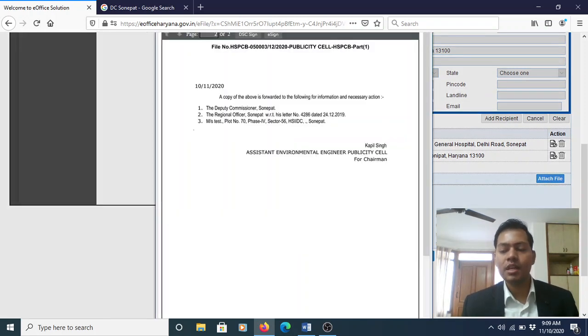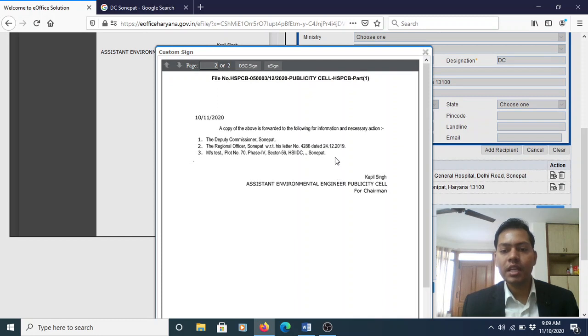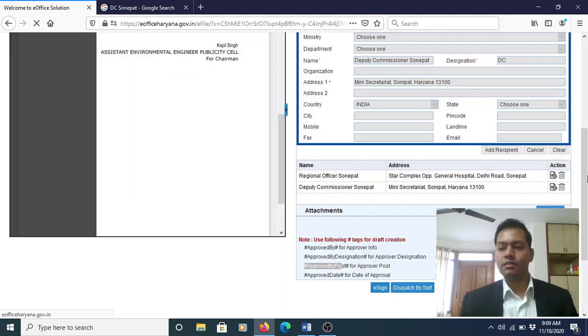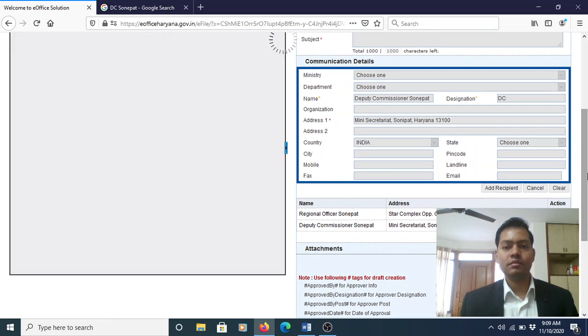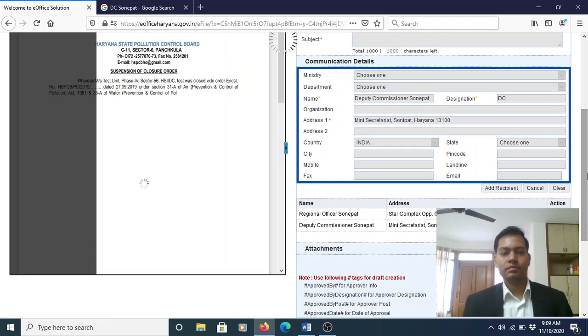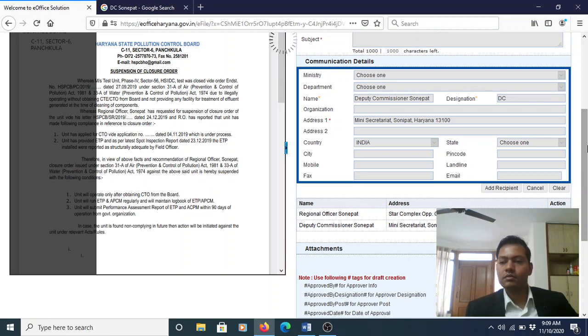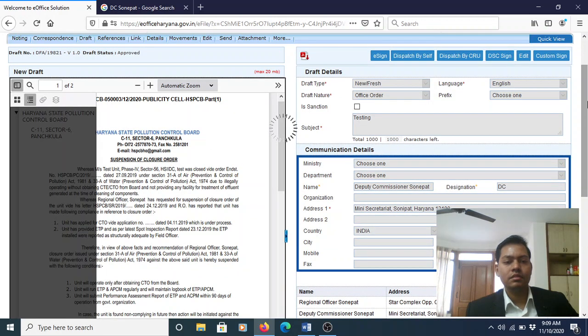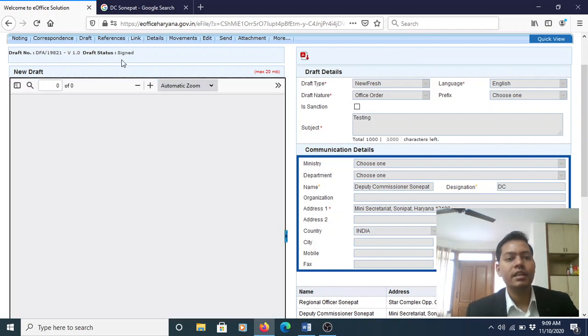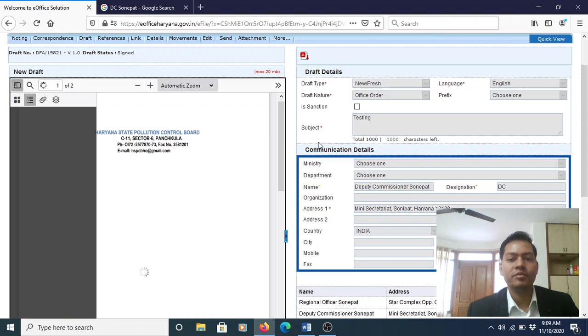And after that, let me custom sign into it. This is only for testing purpose. For example, I am signing here. So the way to sign it is this, and then click on DSC sign here. And once the draft gets approved and signed, after getting approved, the draft status will show approved, and after signed, look, now it is showing as signed.